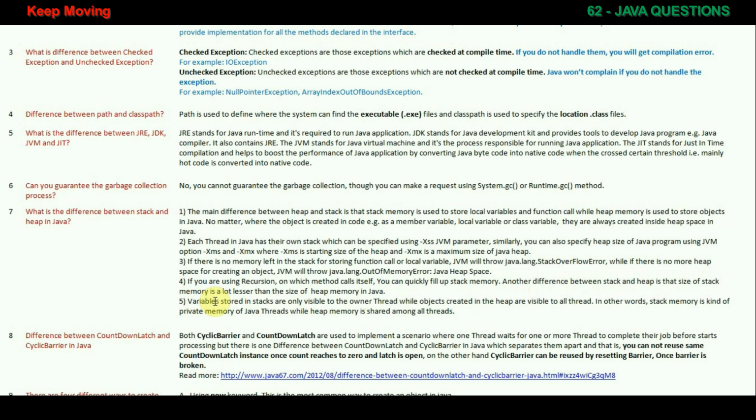Point number 5. Variables stored in the stack are only visible to the owner thread, while objects created in the heap are visible to all threads. In other words, stack memory is a kind of private memory of a Java thread, while heap memory is shared among all threads.